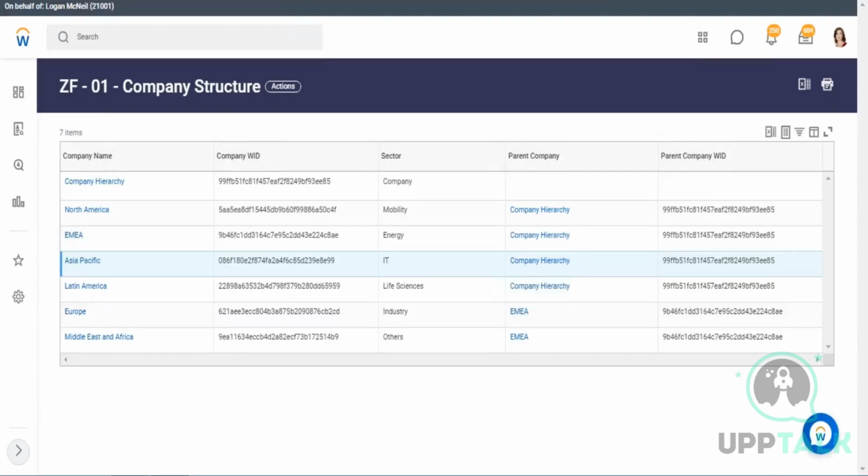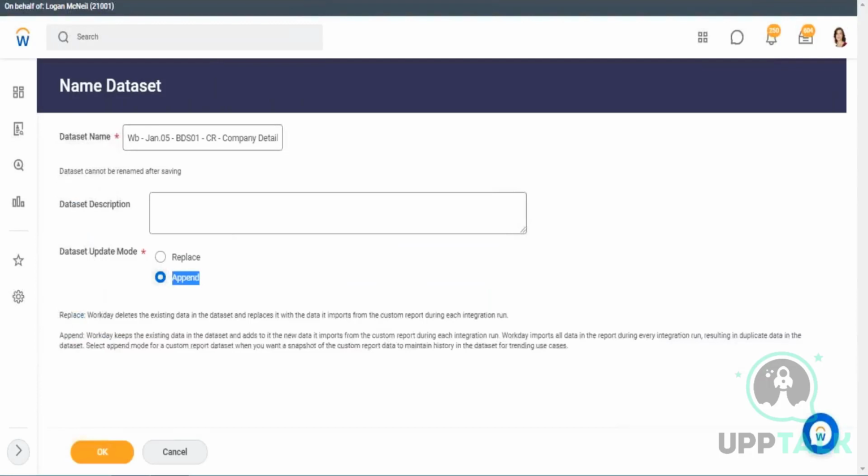Let's say you want to get some trending output. You want to understand what was your worker count in January, what is your worker count in February. For that, you need to get full data every month. So only when you want to do some trending reporting, month by month or week by week or year by year comparison, then use the append mode. If that is not the case, always use replace mode.